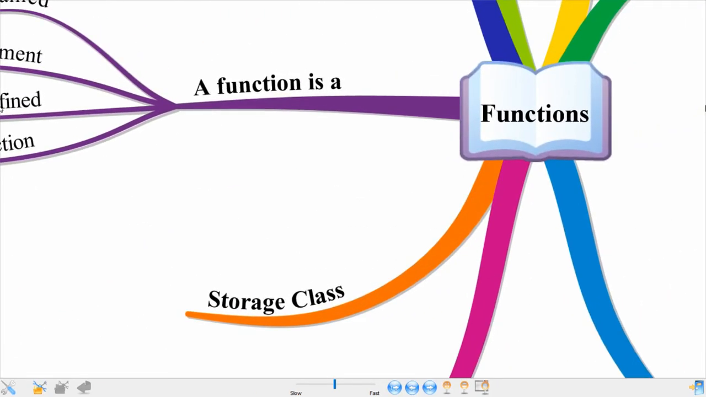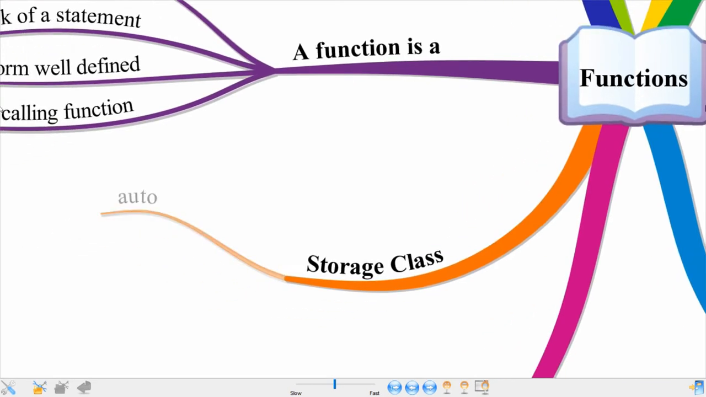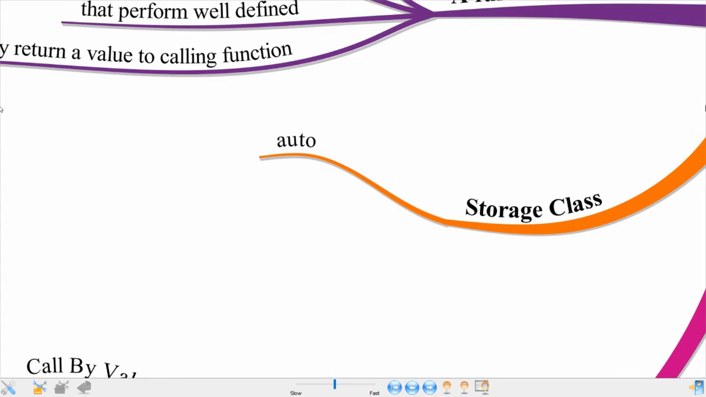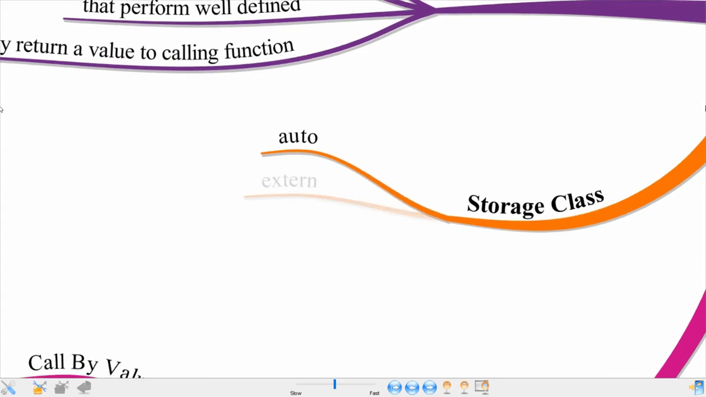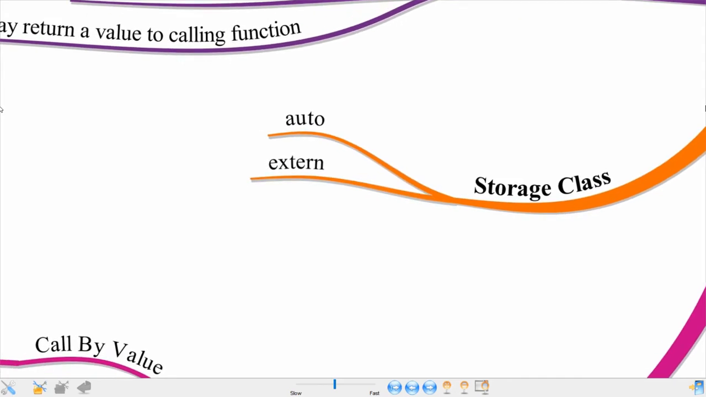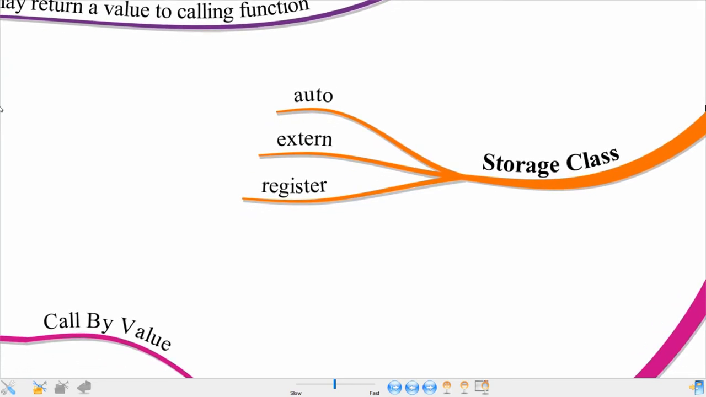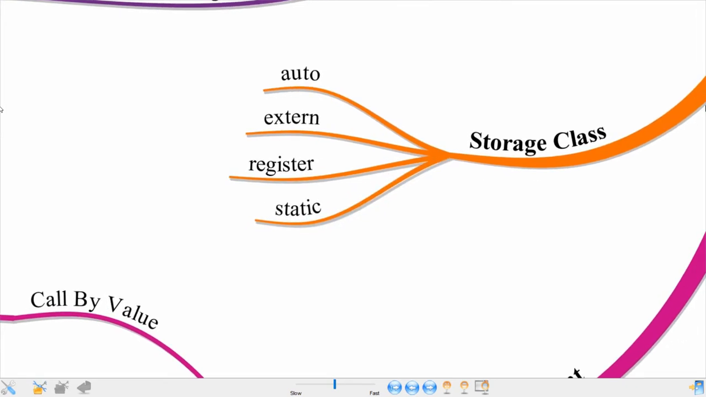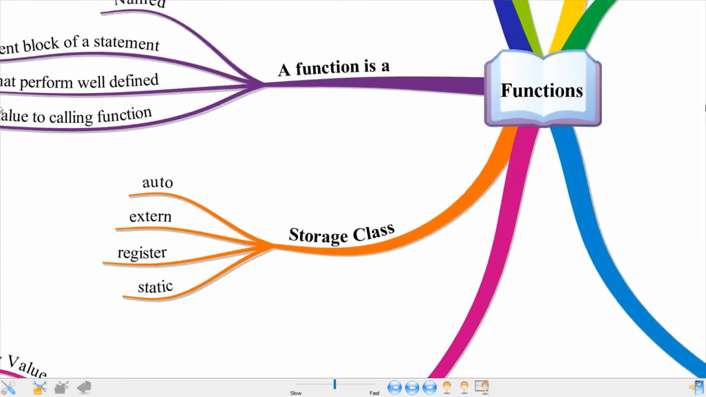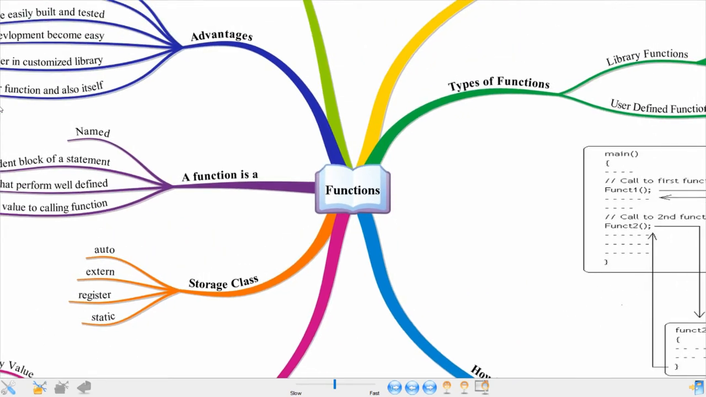Whenever you are talking about functions, you definitely need to discuss the storage class. Basically, there are four storage classes available in C. The first one is auto. Second, you can declare extern, that is an externalized variable. You can declare a register variable, and even a static variable. We will discuss all these things practically. This is just simple theory.